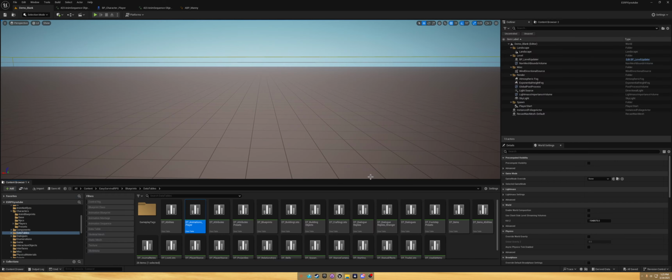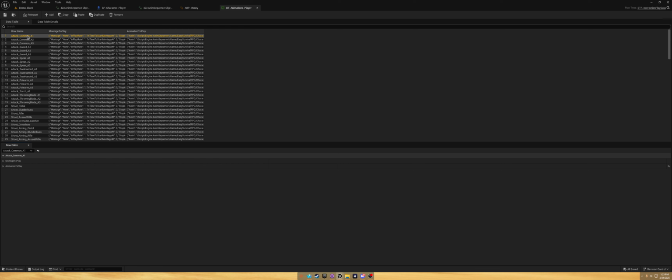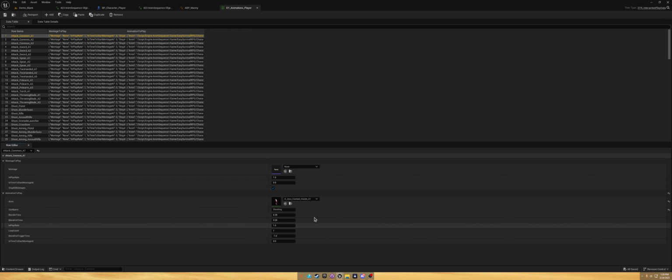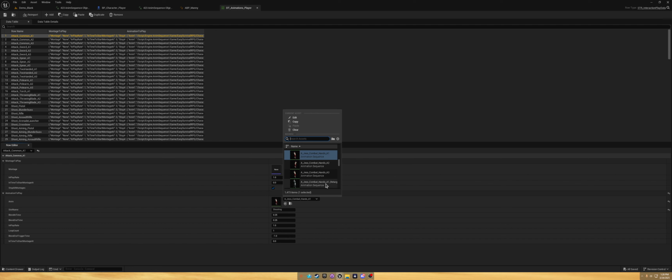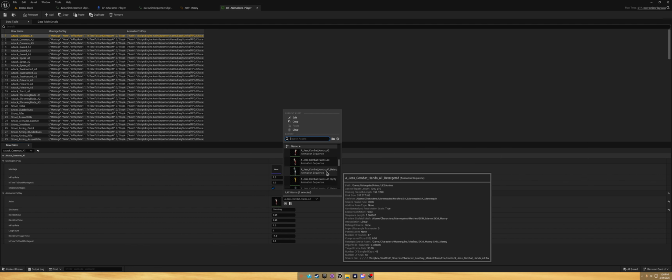Right here. So this is the animation player, so you open this up and you want to start changing all the animations in here to the new Unreal Engine 5 or Synty. So I like to collapse this, hold shift and click this, and it expands it all so you can see everything. So now here's the combat hands A1. If you hit this drop down, A1, A2, A3, then it should start to show the retargeted ones. So here's the A1 retargeted.